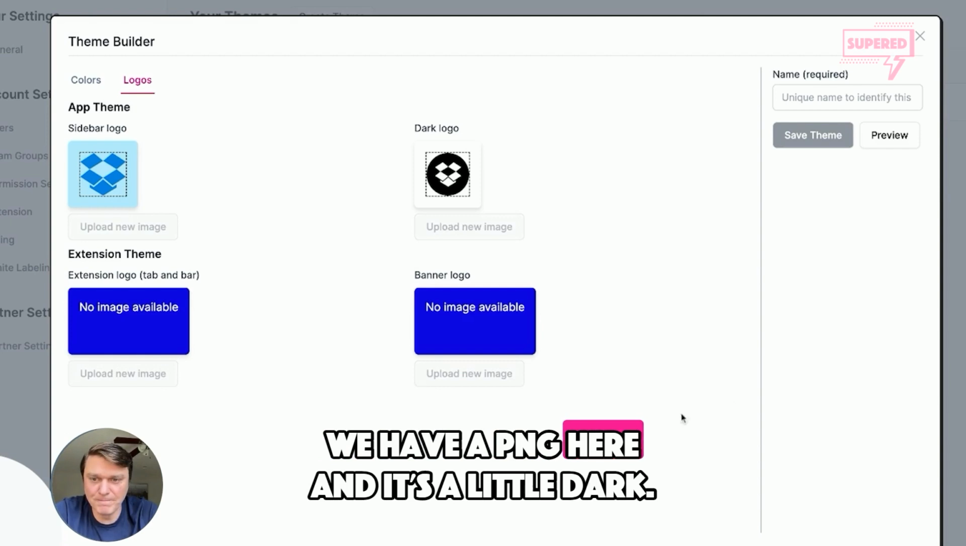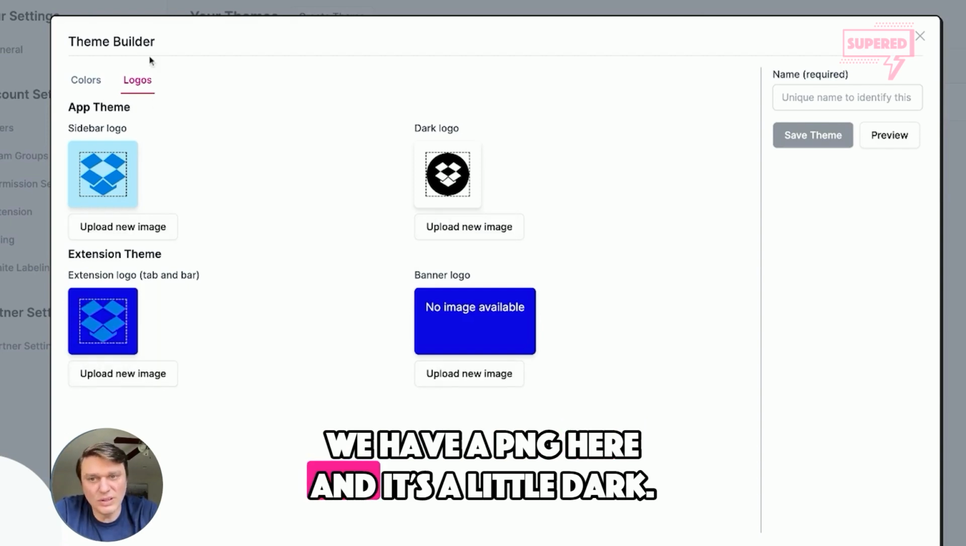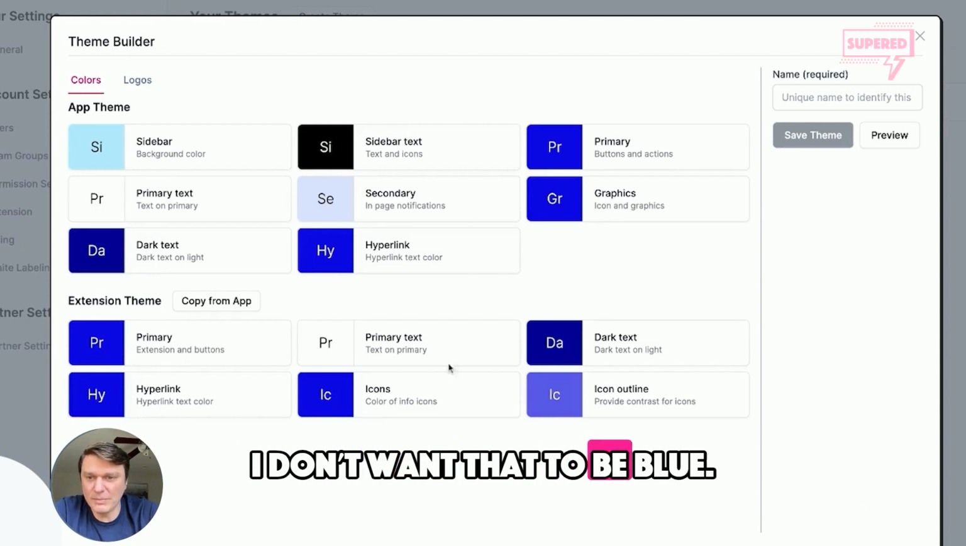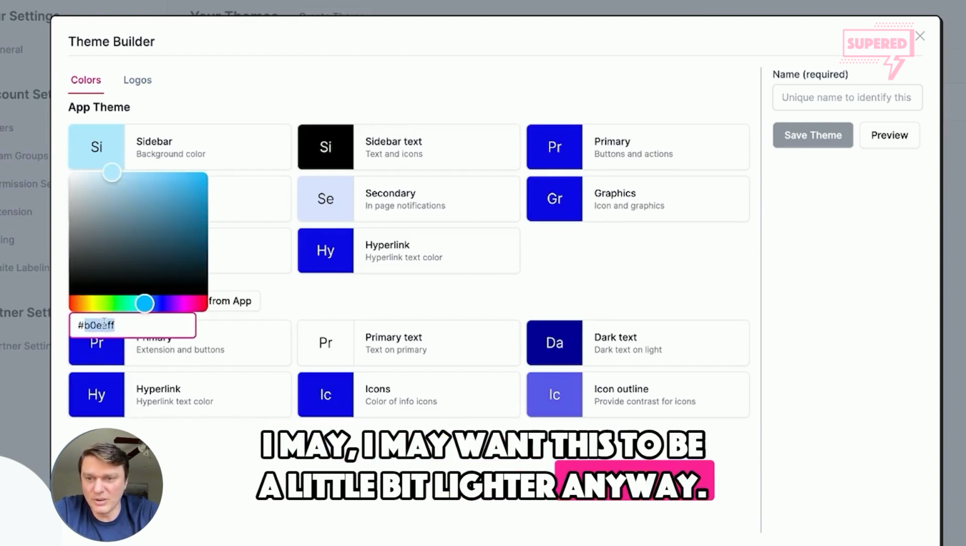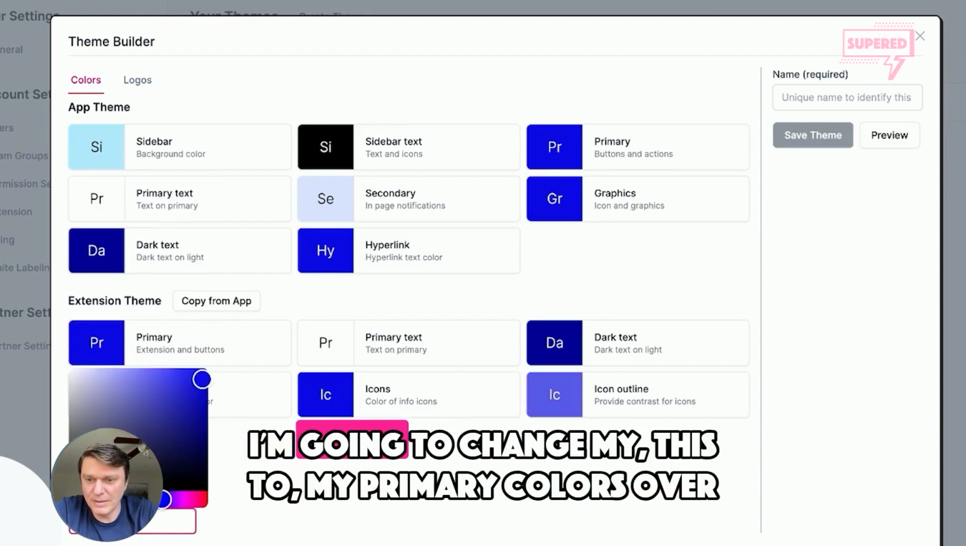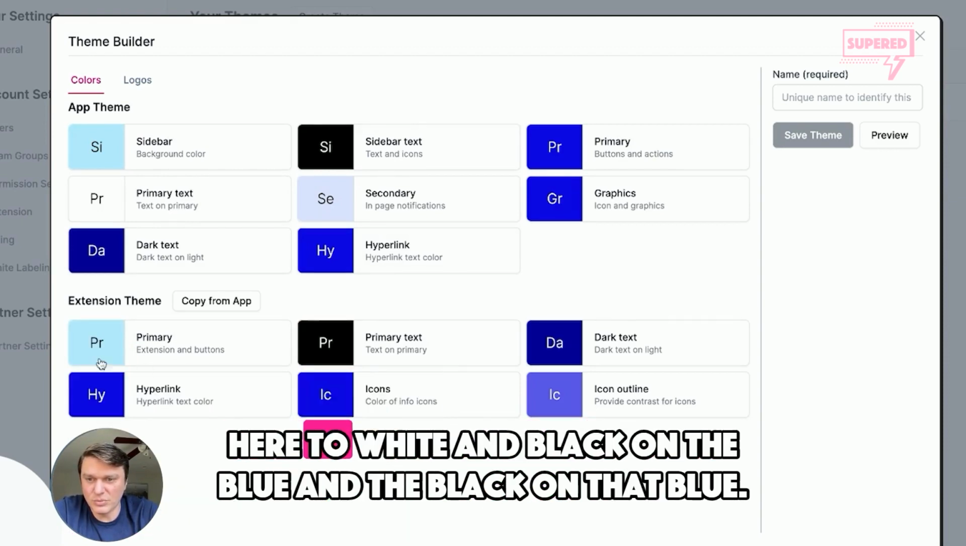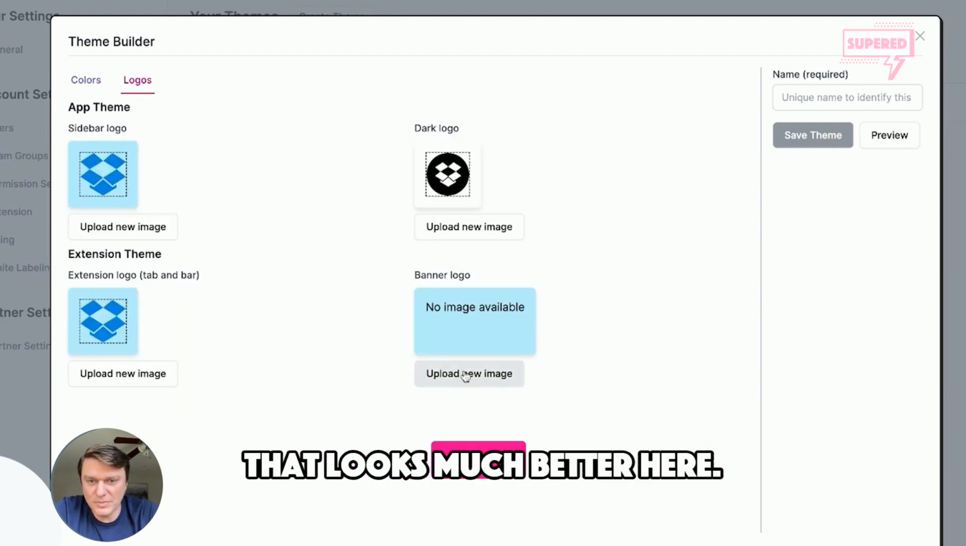We have a PNG here, and it's a little dark. So let's go back here to our colors. I don't know if I want primary. I don't want that to be blue. I may want this to be a little bit lighter anyway. So let's come over here. I'm going to change my primary colors over here to white and black, or the blue and the black on that blue. That looks much better here.